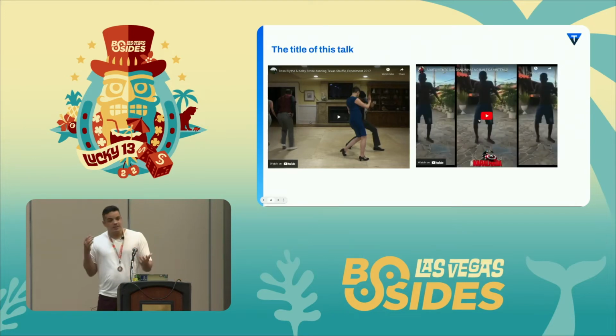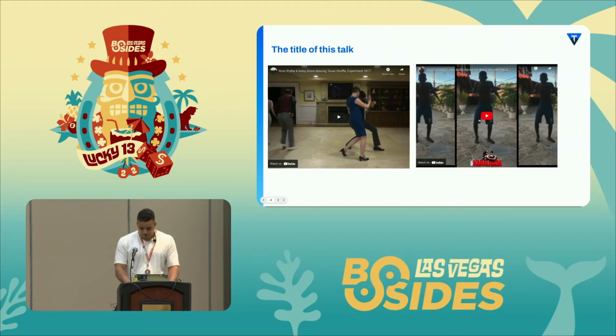Two different dancing styles with their respective differences. We'll get a little more into this later, but just keep those dances in mind.